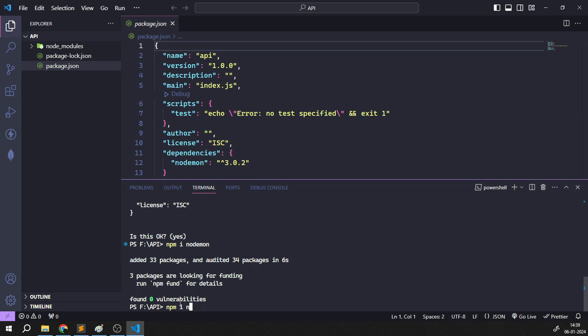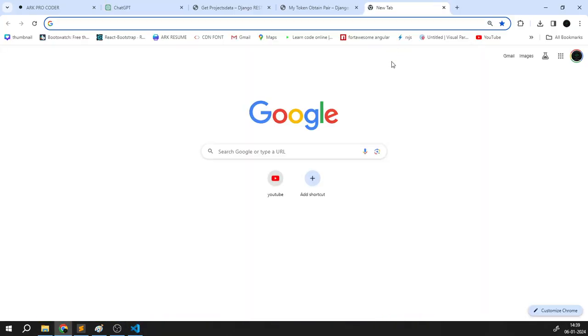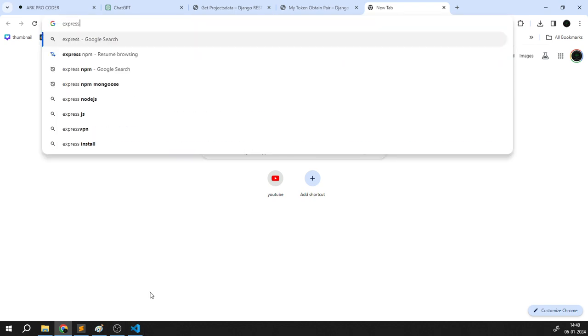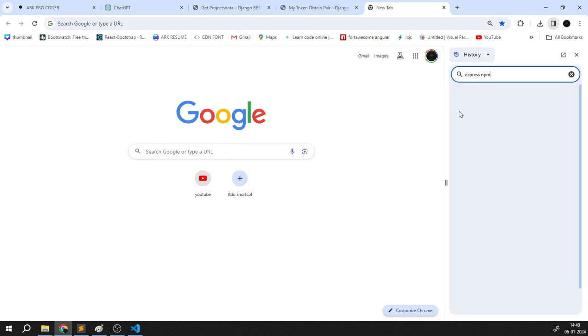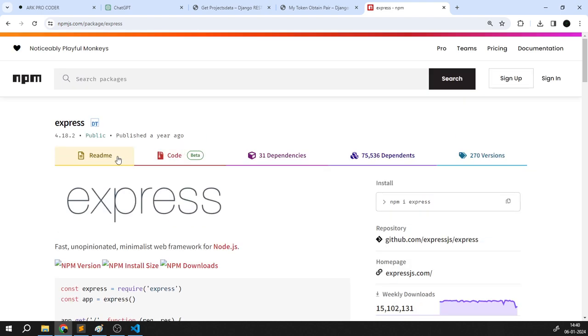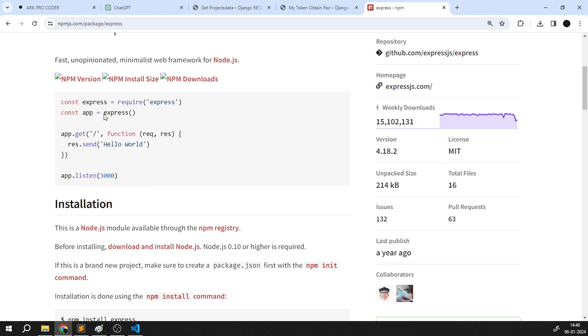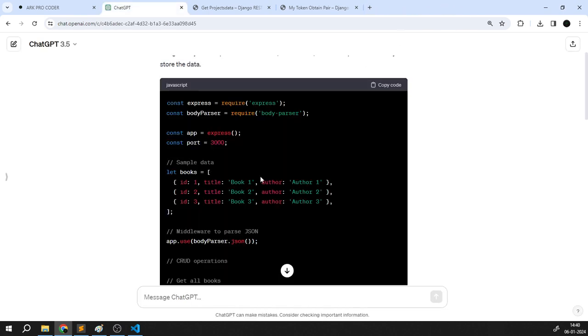Now I need to run npm install express. So what is the use of express over here? Express is mainly going to help us transfer the data. It is going to provide a router. If I search for express npm, you can see it is an external package which helps us send get requests, post requests, put requests easily in a relevant manner, and it is going to help us a lot. So this is why we are using Express.js.